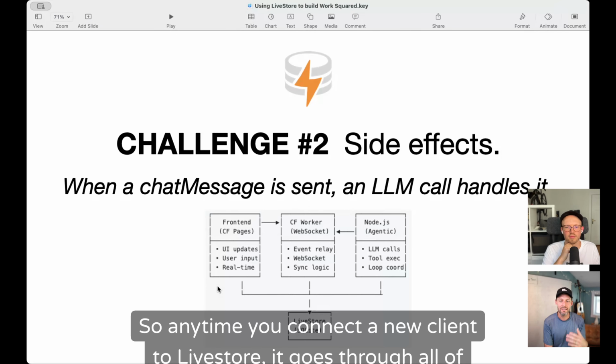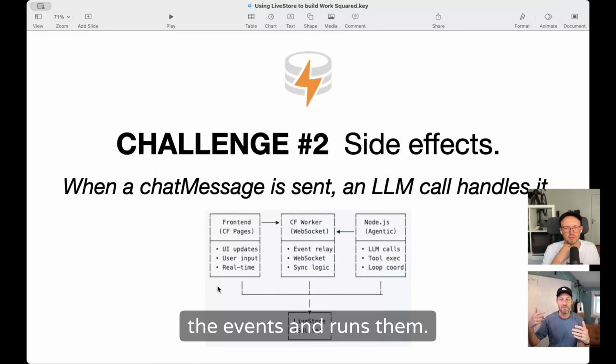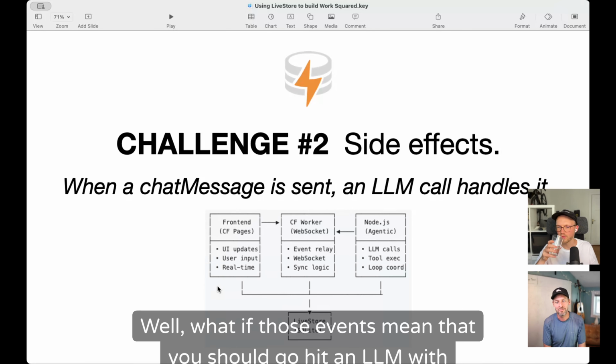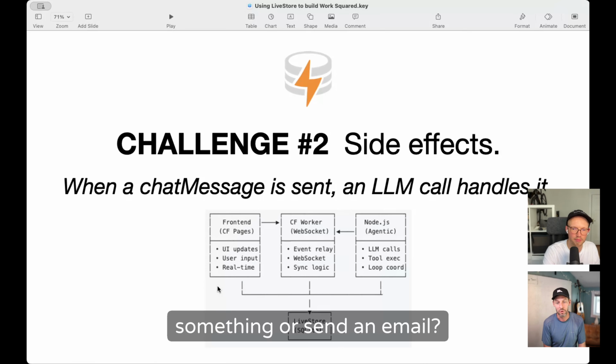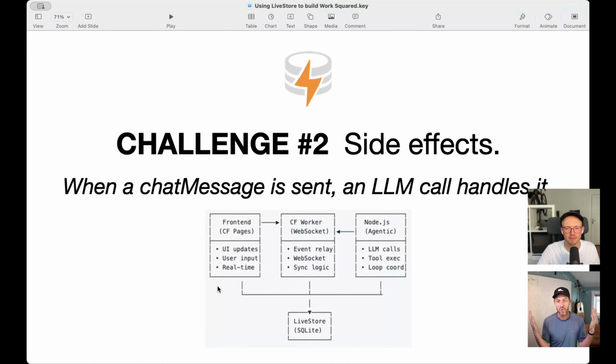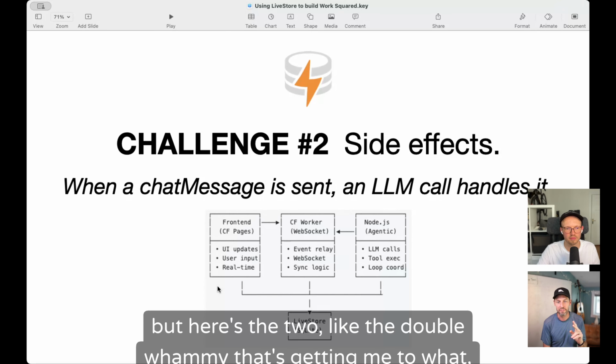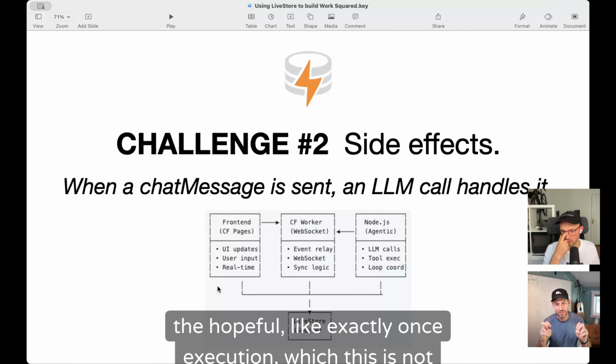Anytime you connect a new client to LiveStore, it goes through all of the events and runs them. And that's how it materializes your SQLite database on that new client. Well, what if those events mean that you should go hit an LLM with something or send an email? What are you going to do now? The way that I'm handling this is probably not the best, but here's the double whammy that's getting me to the hopeful exactly once execution, which this is not guaranteed to be.